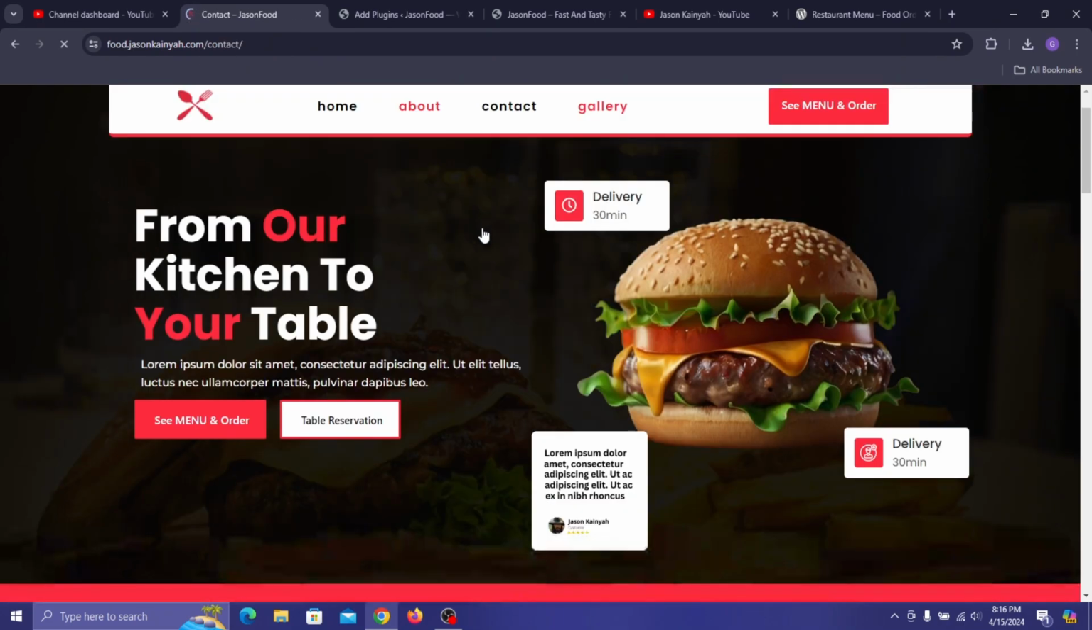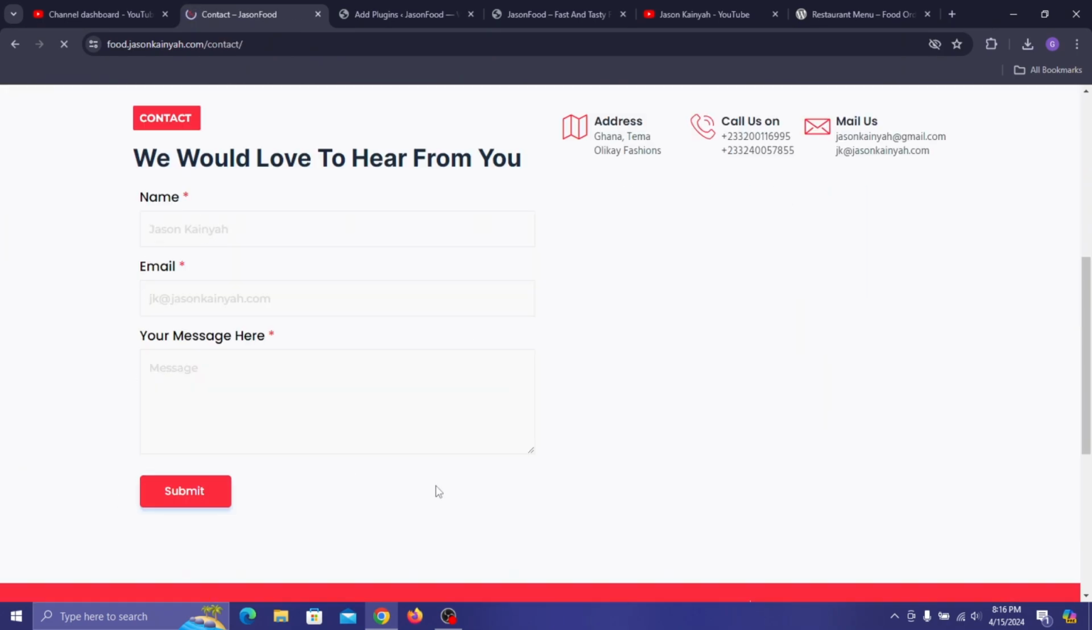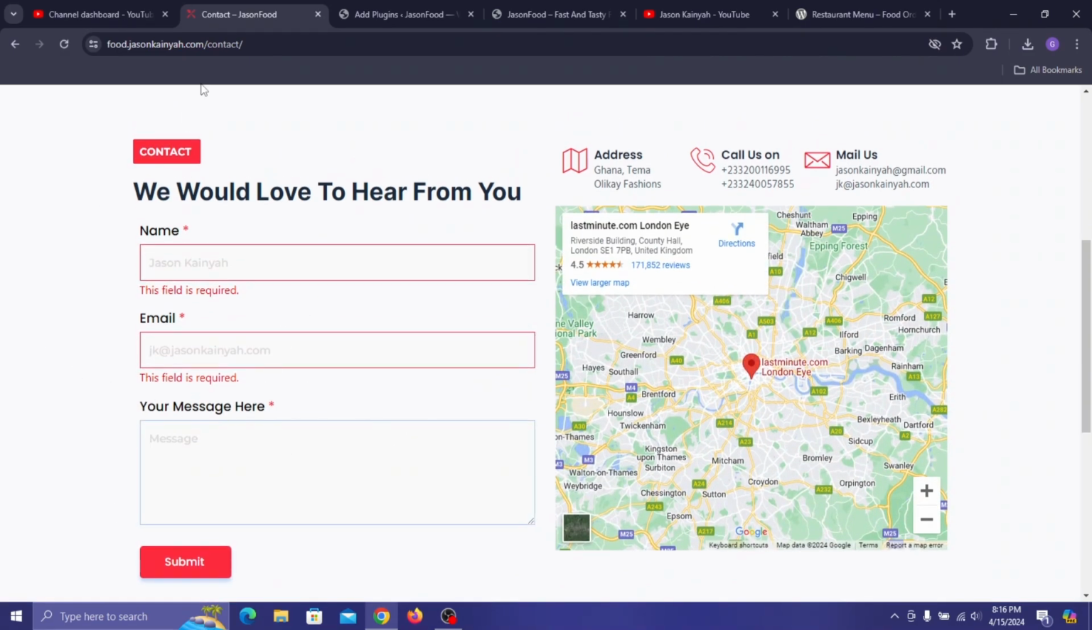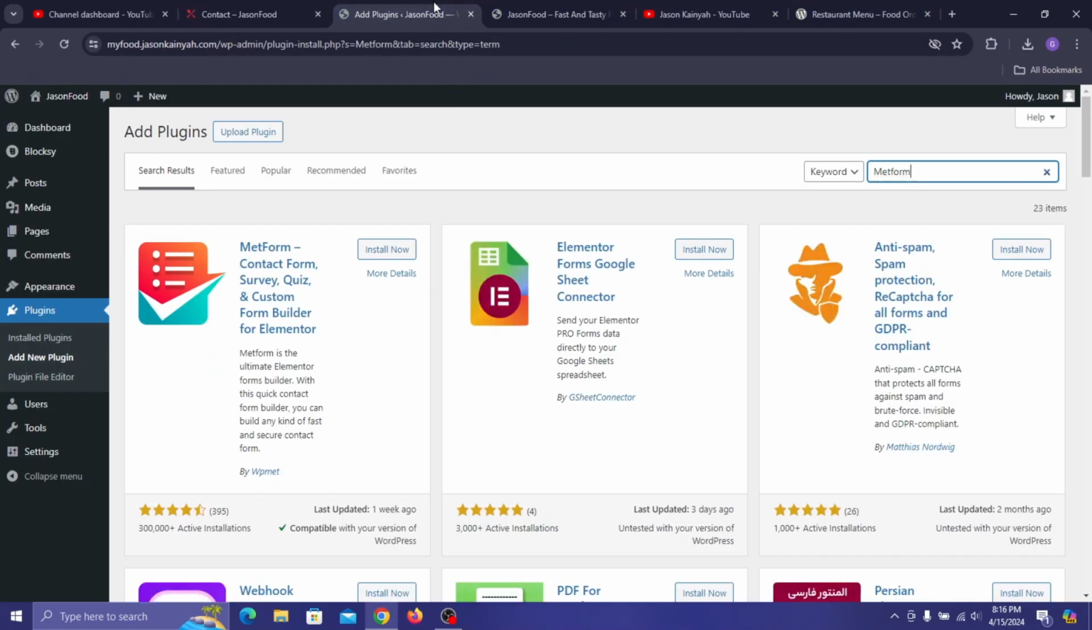If I go to the contact page, this form over here, that's the plugin we'll be using to build this form that you see over here. Okay, so now let's go and get the plugin. So just click, this is the MetForm plugin, just click on install now.